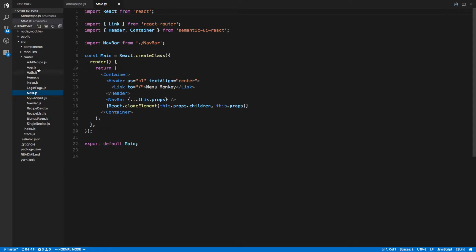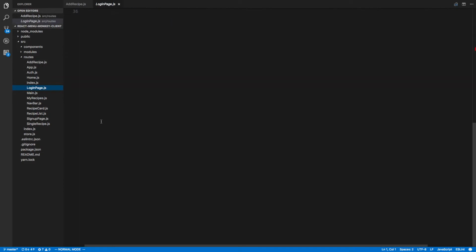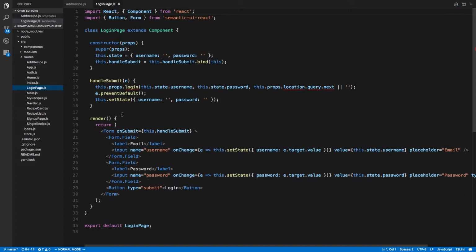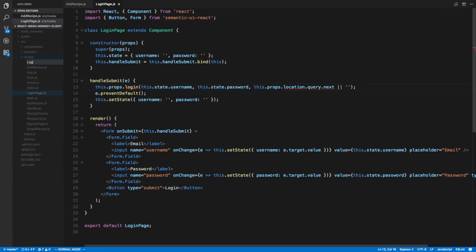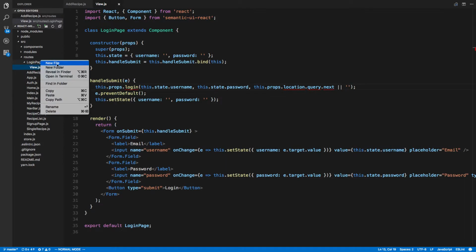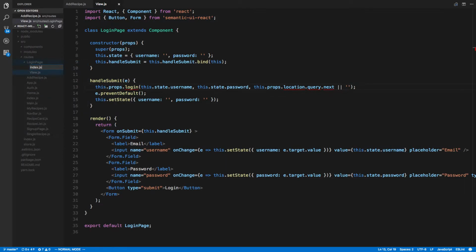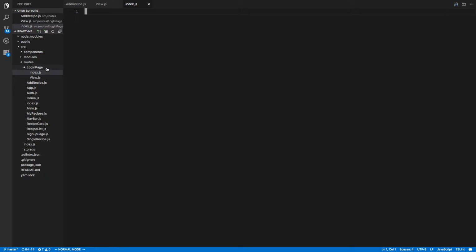So every time we have a page that we need, I think we're going to start with the login page. Notice how, for example, it needs this prop right here. What we'll do is we will create a folder for it. So we're going to create a folder called login page. We put login page inside of it. We call this view because this is what the actual code looks like. And then we create a new file called index.js. So we import login page.